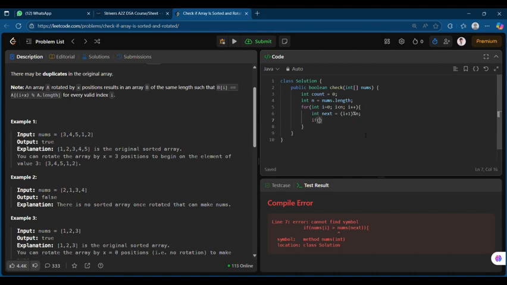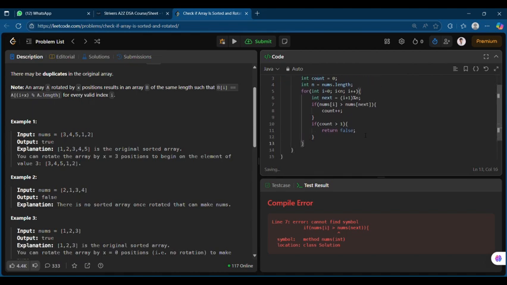So we are checking the condition: if nums[i] is greater than nums[next], you will increment the counter and exit from the if condition. And you are checking again, if the counter is greater than 1, you just return false. Otherwise you will return true.